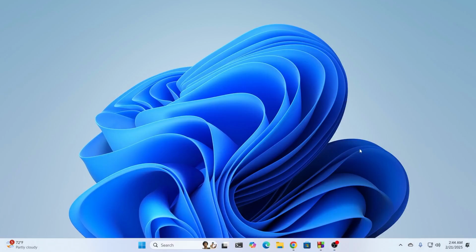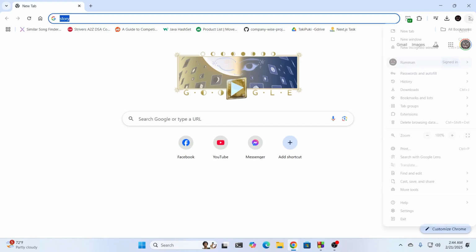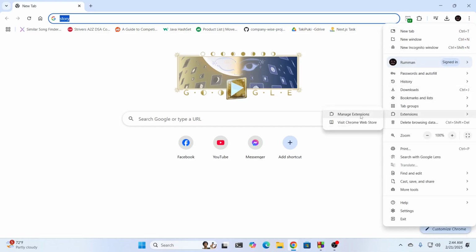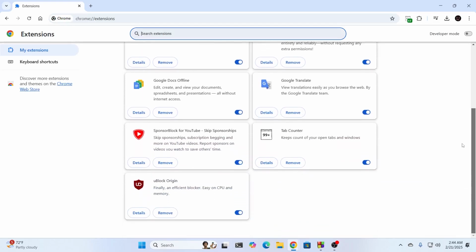In today's video, I'll show you how to fix Google Chrome lagging or slow issue in your Windows 11 laptop or desktop computer. Now, at first, just go ahead and open up your Chrome browser. Now, from here, at the top right corner, just select the three dot icon. From here, just go to Extensions. Click on Manage Extensions. And from here, you're gonna see a bunch of extensions that you use.